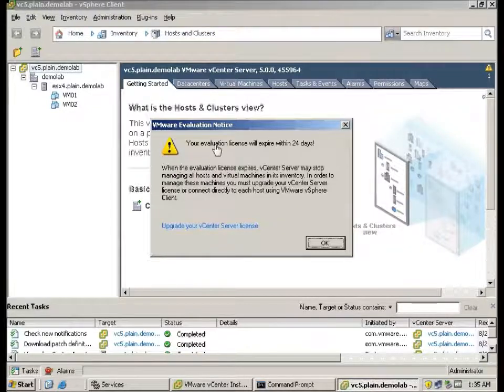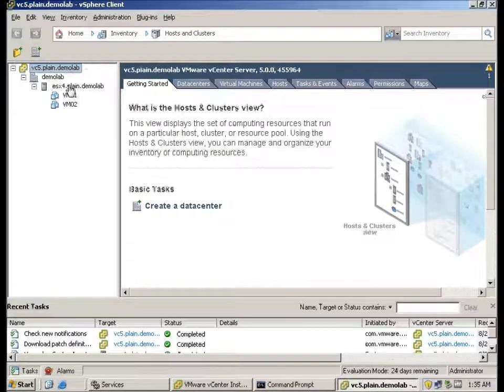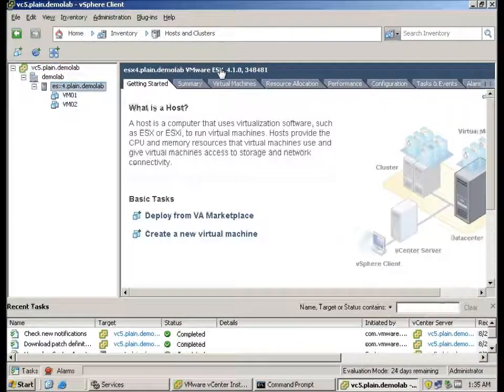As usual, the eval license will expire within 24 days. And for vCenter 5, same thing, you'll be able to manage the older hypervisor. In this case, I have an ESX 4.1.